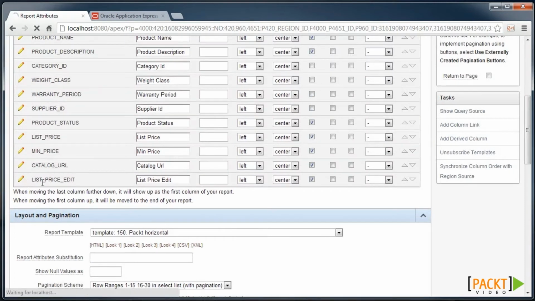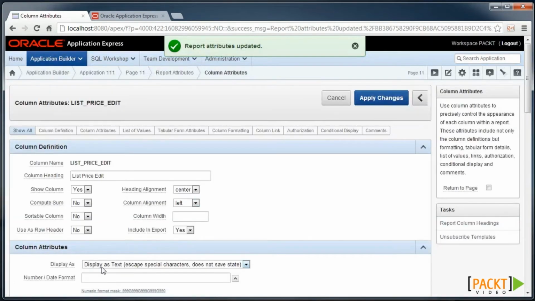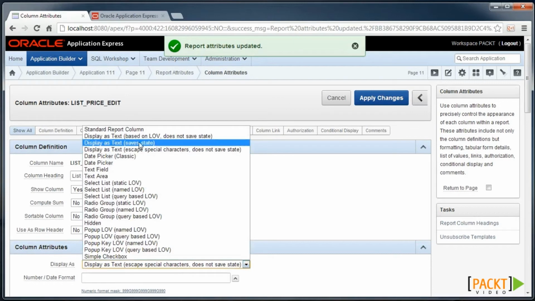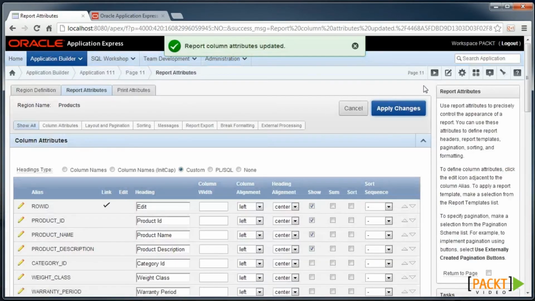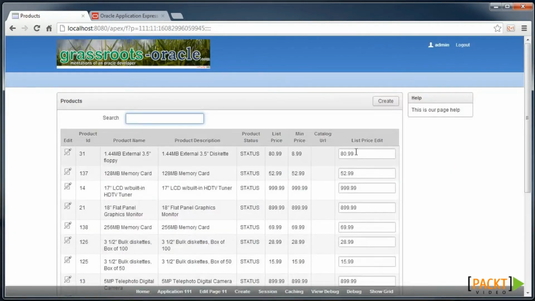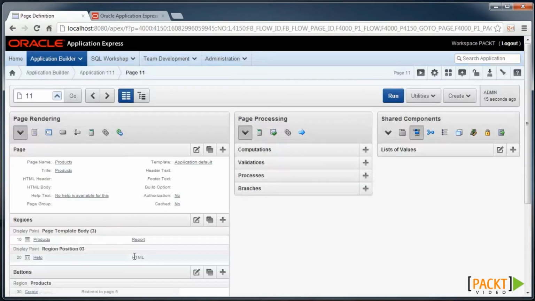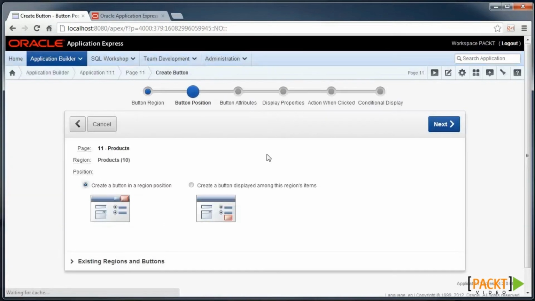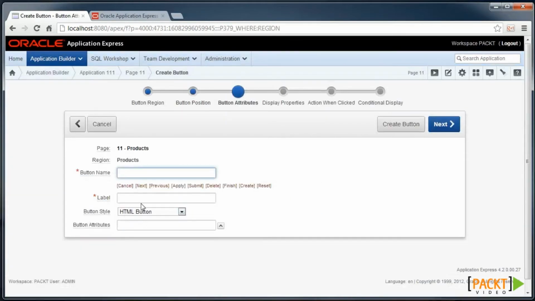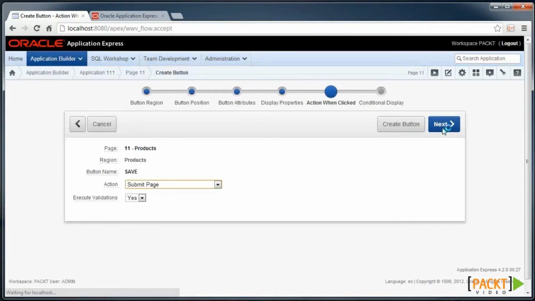So the list price edit column, and instead of displaying as text, escaping any special characters, we need to use the standard report column. Now when we run the page, we see it as a report column that we can modify. But first, we need to add a button on the page. I'll just add it to the products region, region position, and we'll just call it save. And we'll skip through. It'll be for submitting a page.